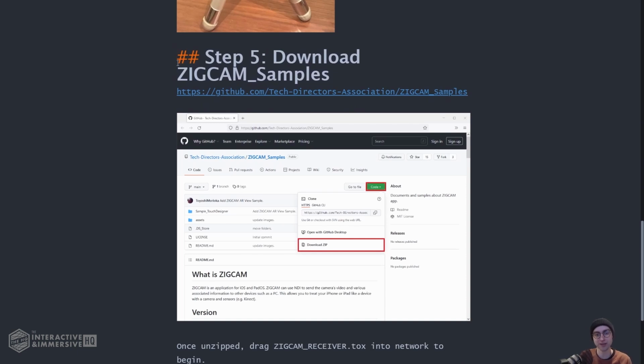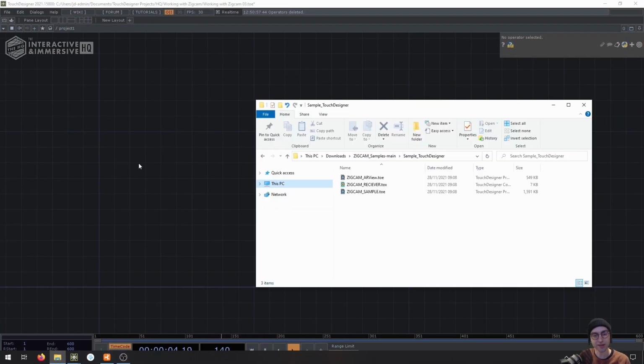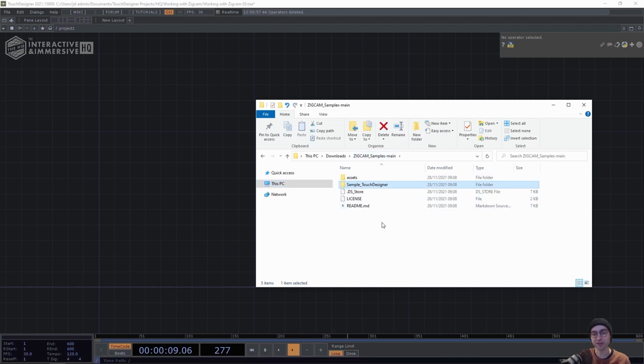download some files quickly. So this link should be in the description below. Head to that page, hit the green code button, then hit download zip to get these files downloaded as a zip file. And then if we head back to Touch and grab our file explorer, you should see this kind of file directory once you've unzipped those files. Head into the sample TouchDesigner folder, and you'll see that we have one here called ZigCam receiver.tox. That's what we're actually going to use in our project.